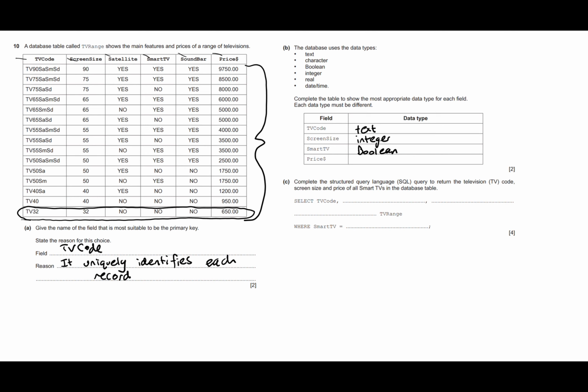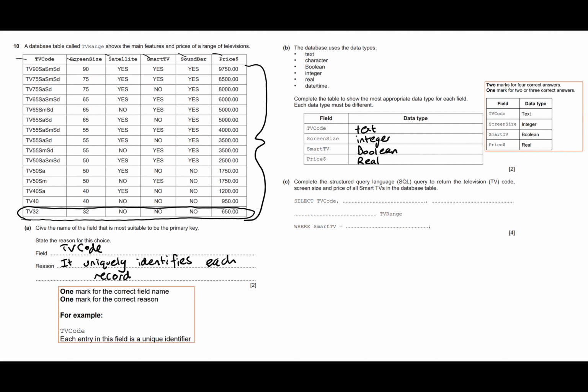And then finally, price in dollars. You could have currency technically as a data type here, but that's not on the list. But we do have real. A real number is a number with a fractional component, or a decimal point in this case. Hopefully that one's okay. Let's look at the mark scheme for the first two parts. For part A, TV code is the field, and each entry in this field uniquely identifies each record, which is its purpose. And then we've got text, integer, boolean, real. So we're good for that one.